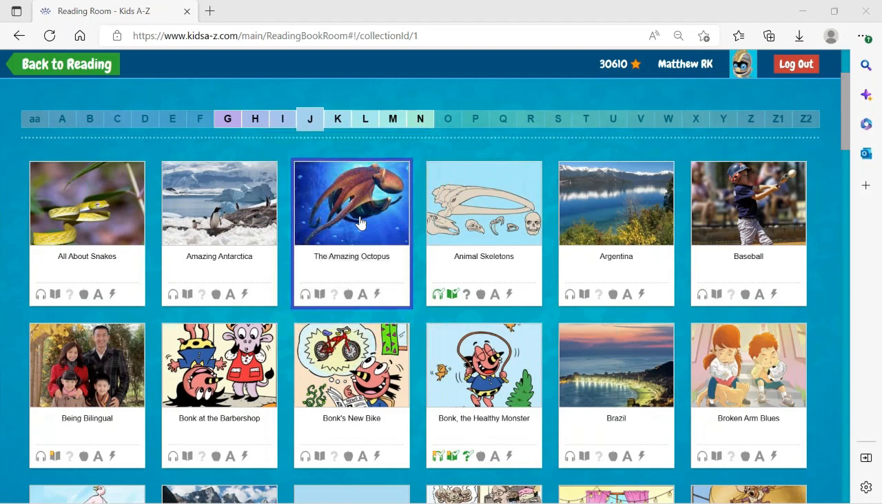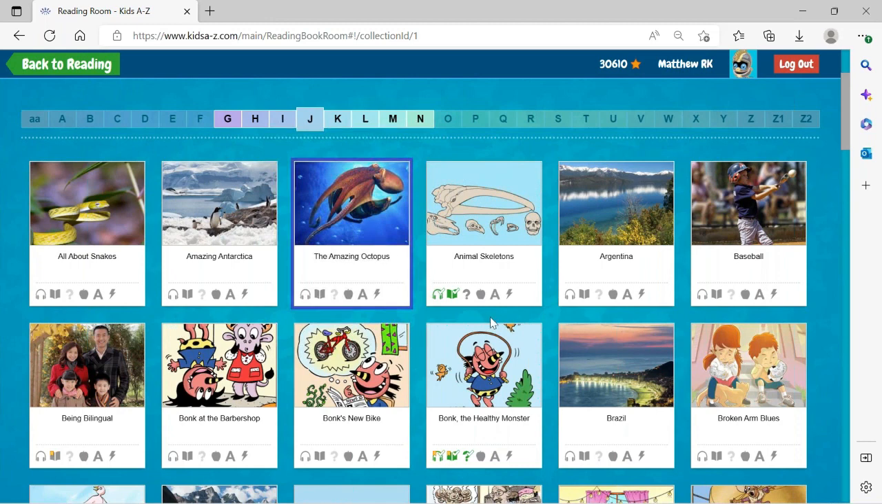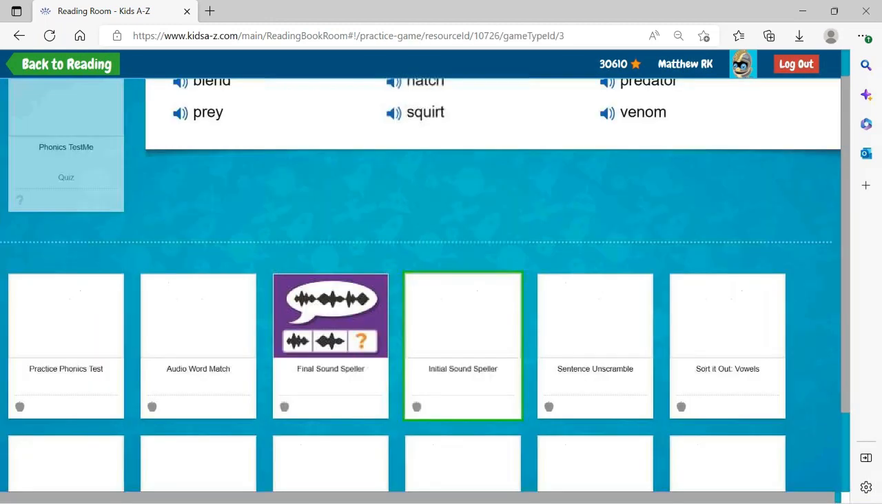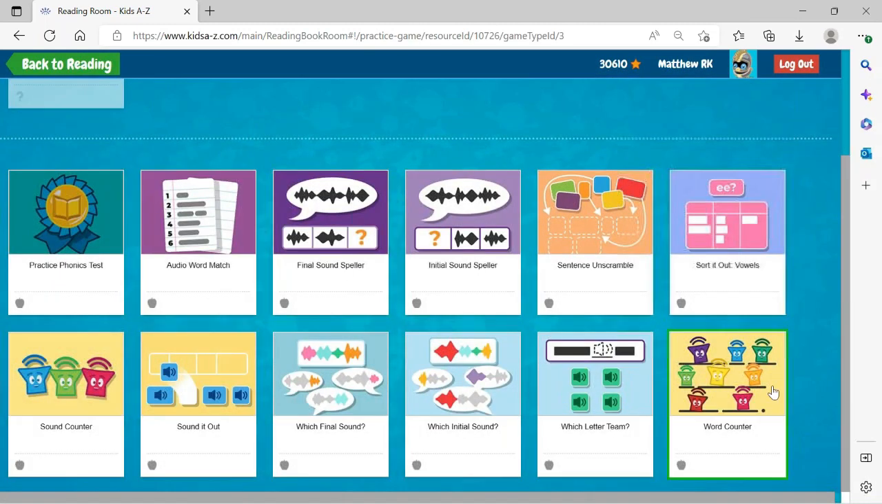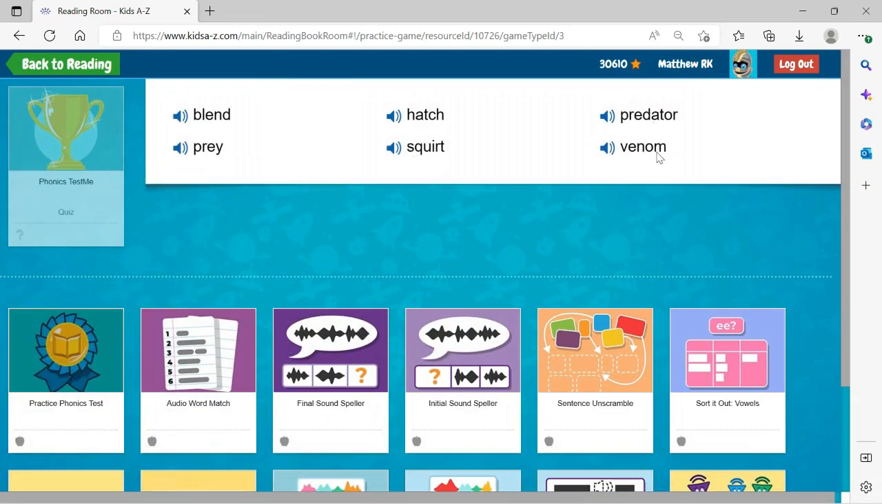So if I go to this book, for instance, I can find vocabulary games. If I click on the phonics games, I'm able to play any one of these games to learn the pronunciation of these 6 words. All right, so it makes it very, very exciting and engaging for students to learn vocabulary words and build that background knowledge before reading the book.